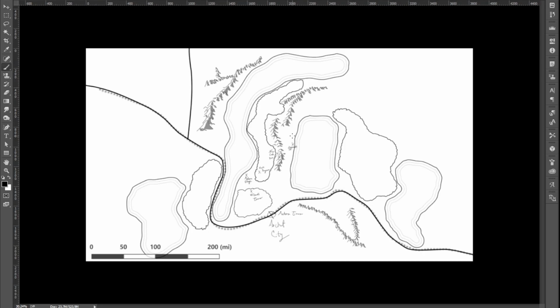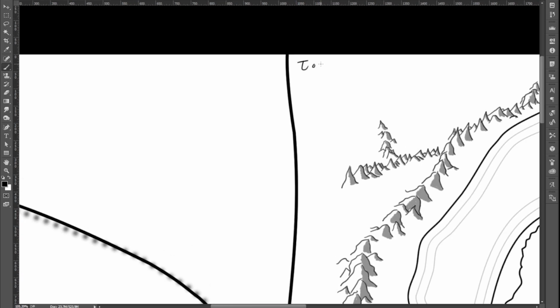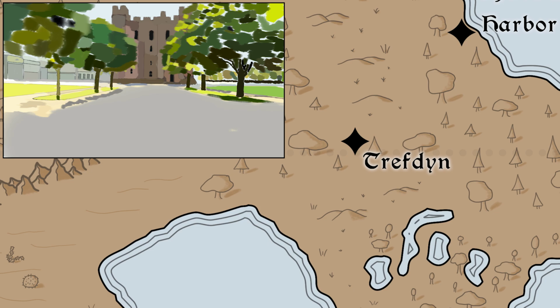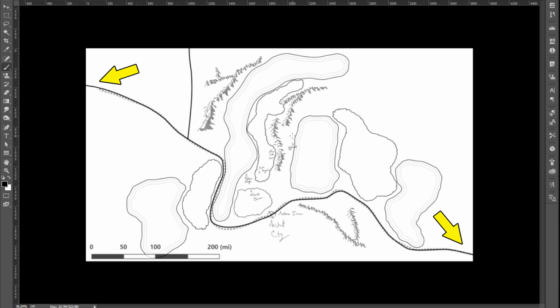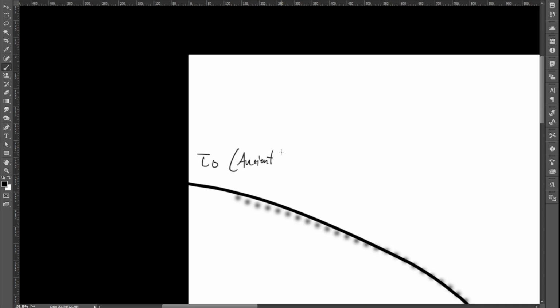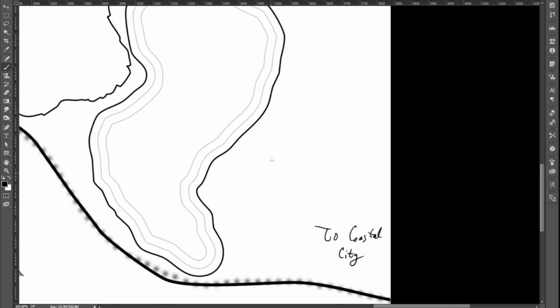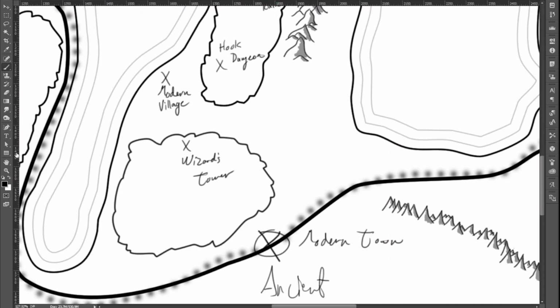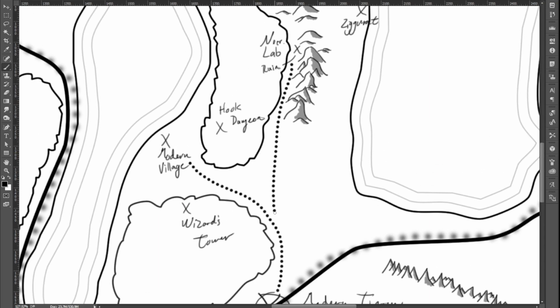Next, I wanted to know where these large roads are going. I knew the northward one was headed to Trefton, the capital we designed in the previous episode, but what about these two? For now, we'll leave some placeholder names. After that, I added some smaller trails, connecting the larger town and roads to the area's villages.